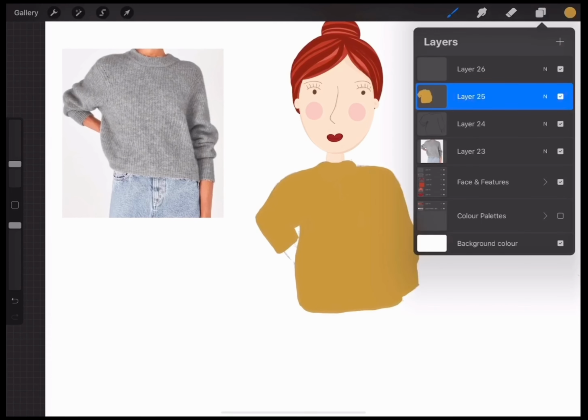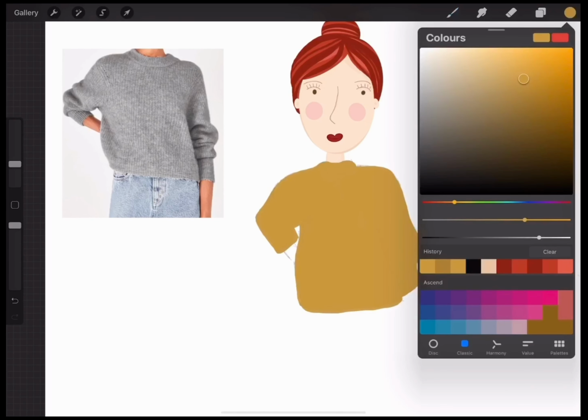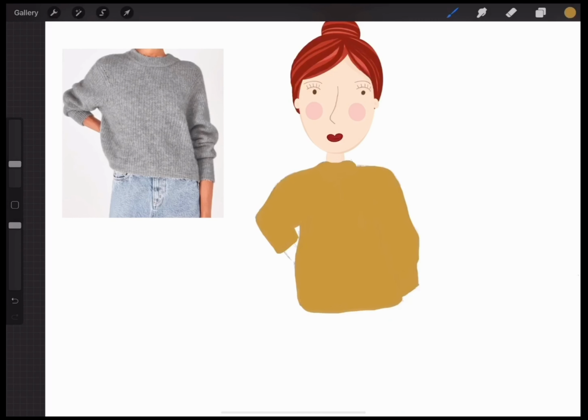What we want to do is start adding the details. So I want to click on a darker mustard colour and I'm going to start adding the details to the ribbing on the arms. I've got some ribbing on this arm up here as well. I want to add some to the collar as well.